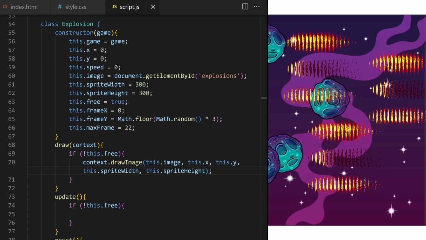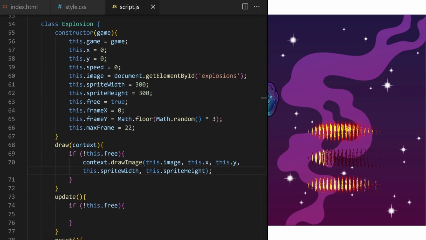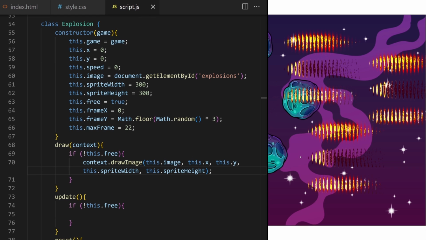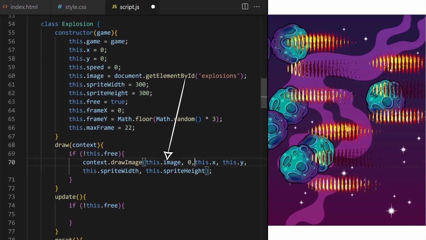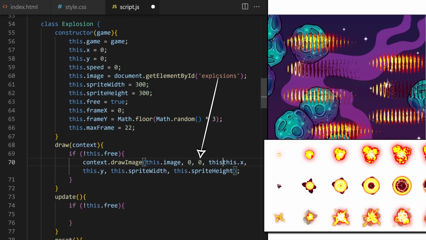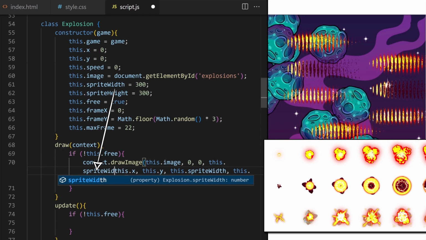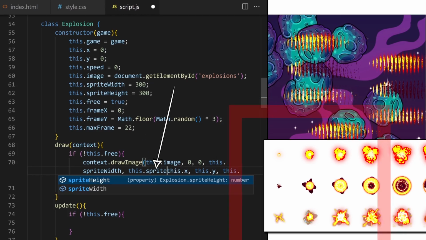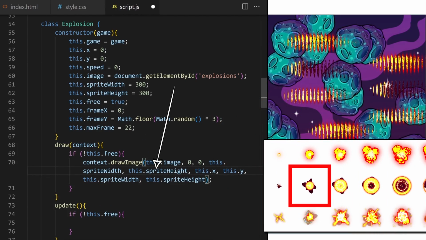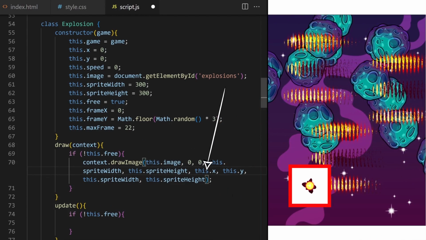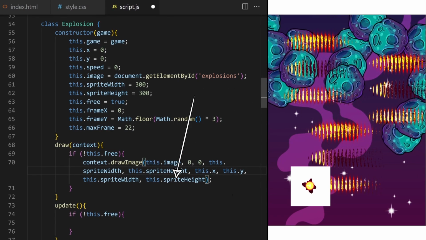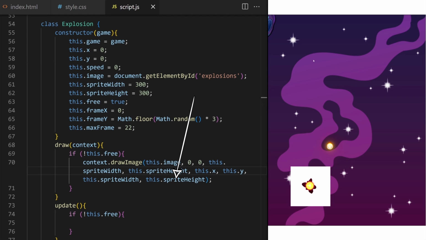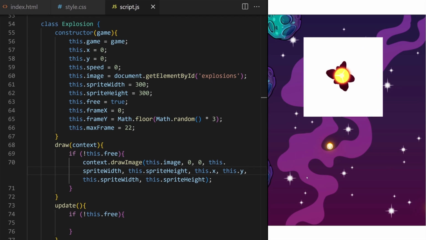To animate a sprite sheet, we need to pass the drawImage method 9 arguments. This is very important to understand. We pass it the image we want to draw, source X, source Y, source width, and source height to specify which part we want to crop out from the source sprite sheet, and destination X, destination Y, destination width, and destination height to specify where to draw that cropped out image on canvas.